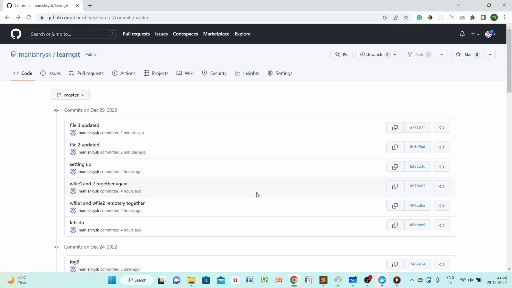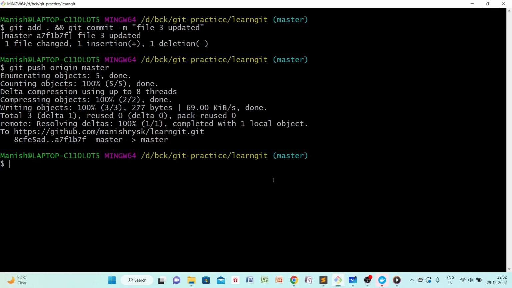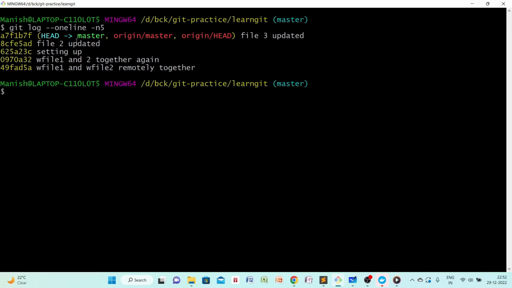Let's go back to the terminal, clear the console, and first do git log. Let's see the last 5 commits. We will go back to this commit. Resetting our source code to this commit id will remove these two changes, these two commits.